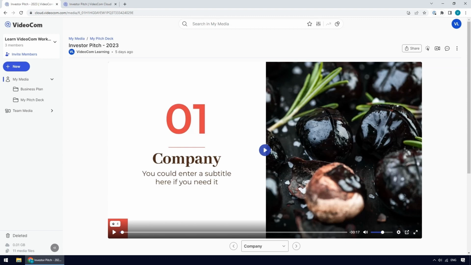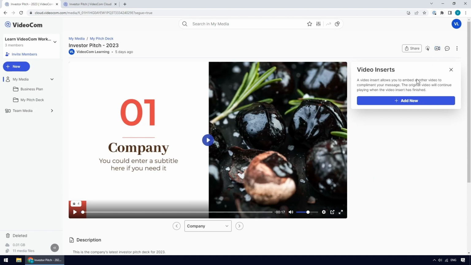Video inserts function much like CTAs, but instead of launching a new tab or window, they allow an additional video to play within the current recording. To create a video insert, follow these simple steps. Click on the video inserts icon, then select Add New to launch the Add Video Insert pop-up.